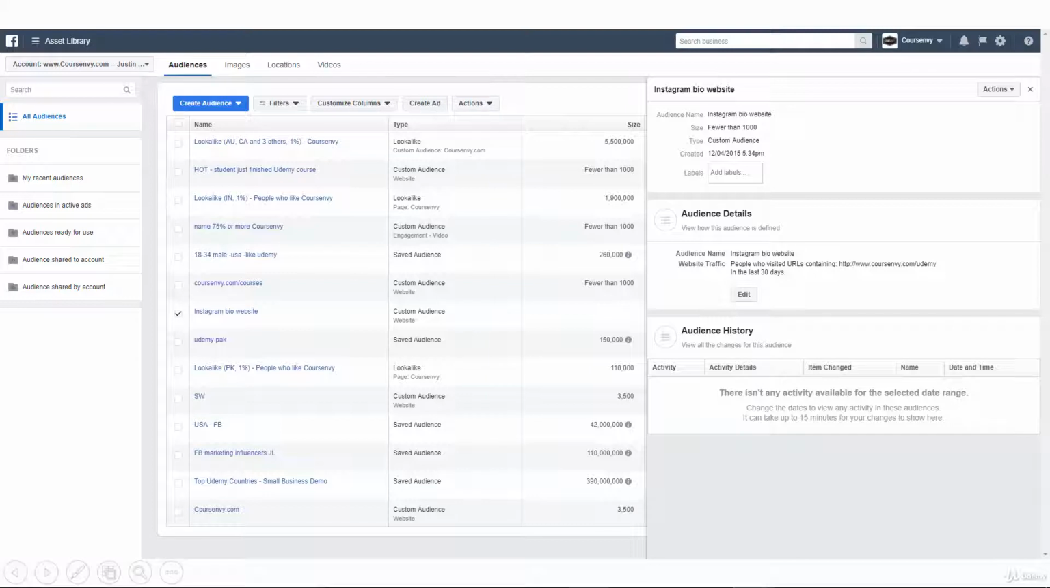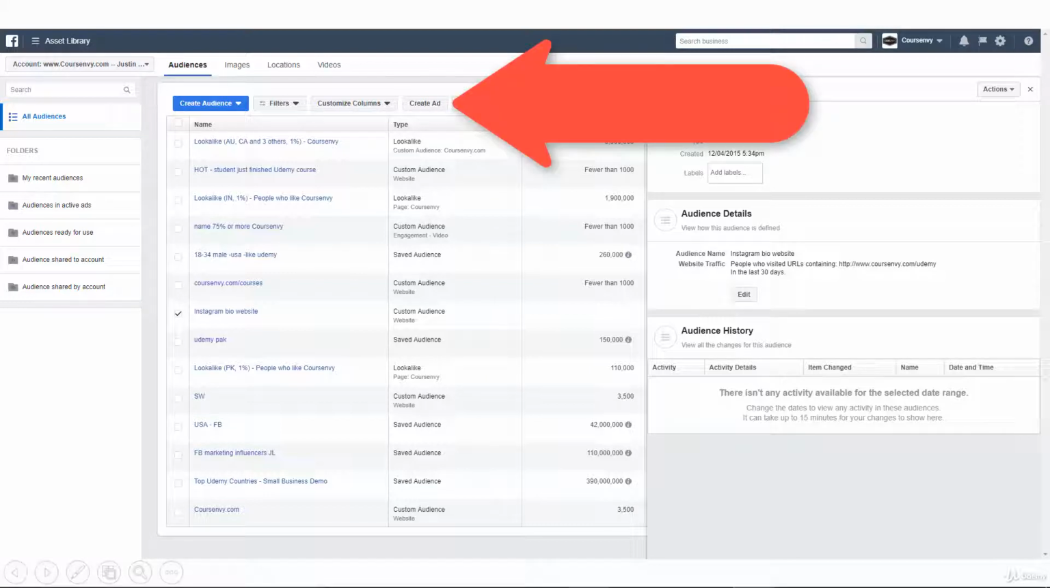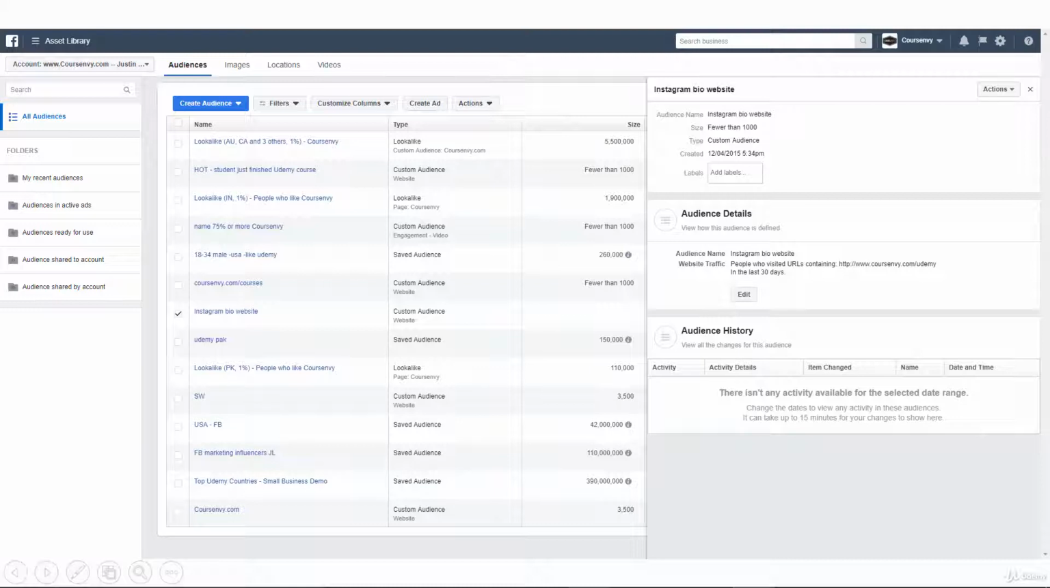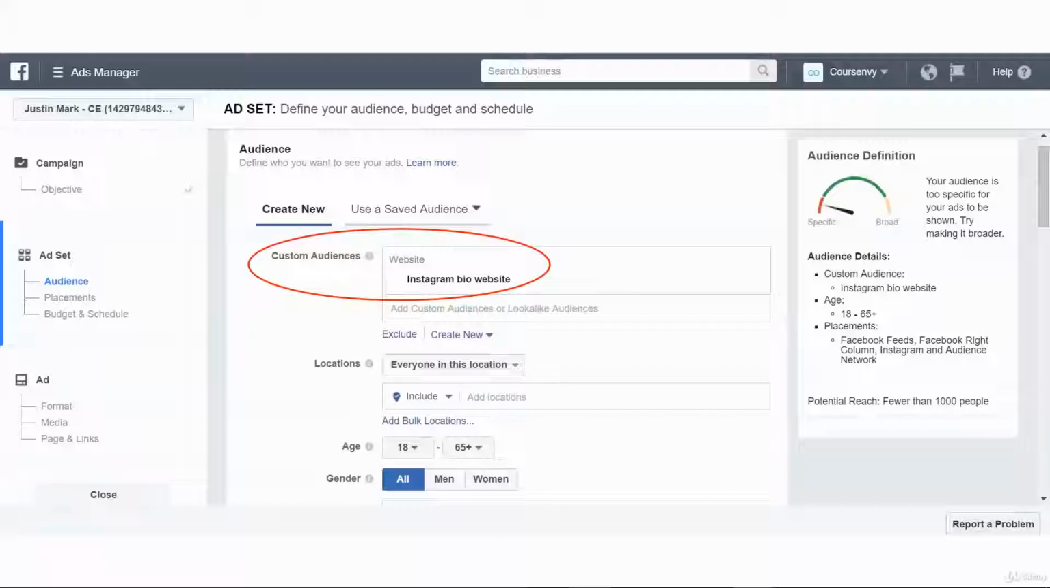So the nice thing is, right from this audience, we can create an ad, or I can select this custom audience on the ad creation page itself. So right here, campaign, ad set audience. Right here, you'll click the drop down or you can search, and I selected Instagram bio website.